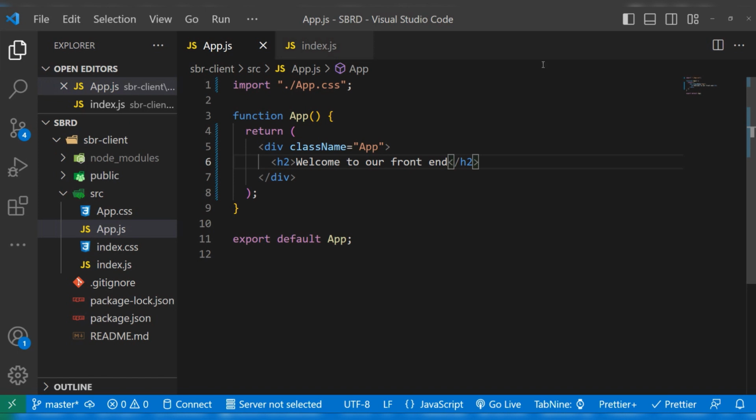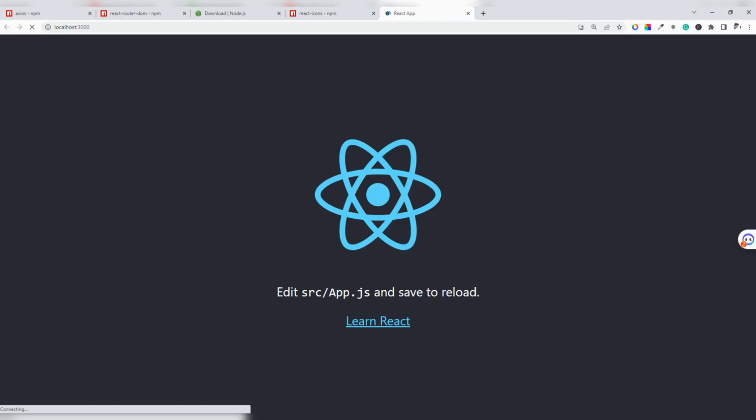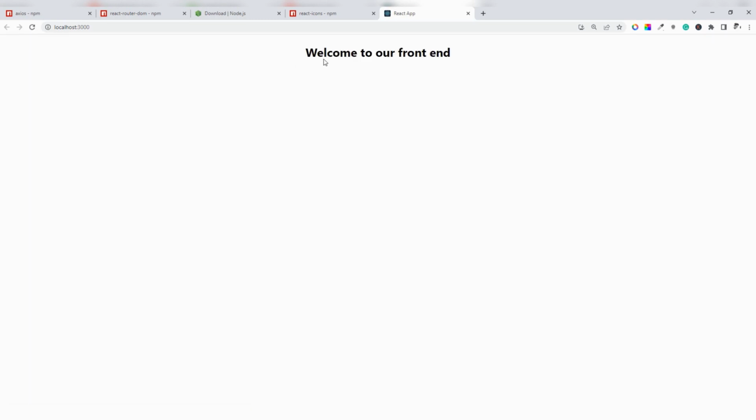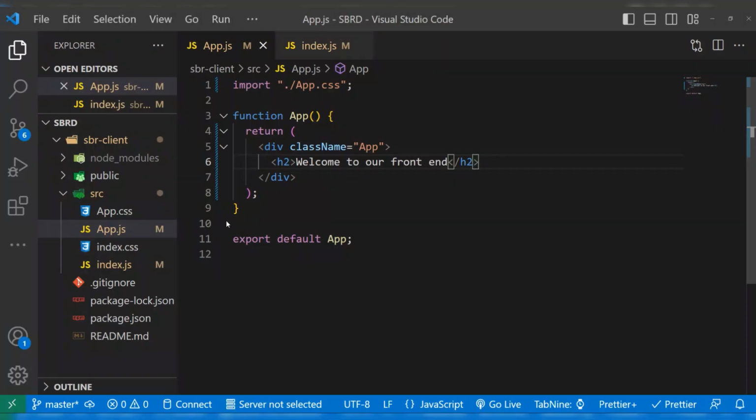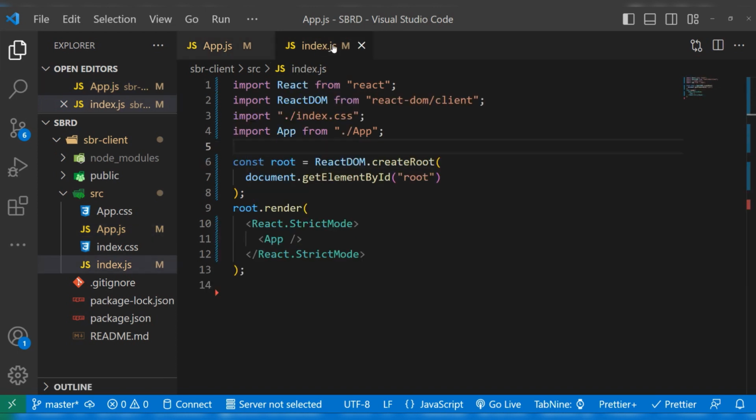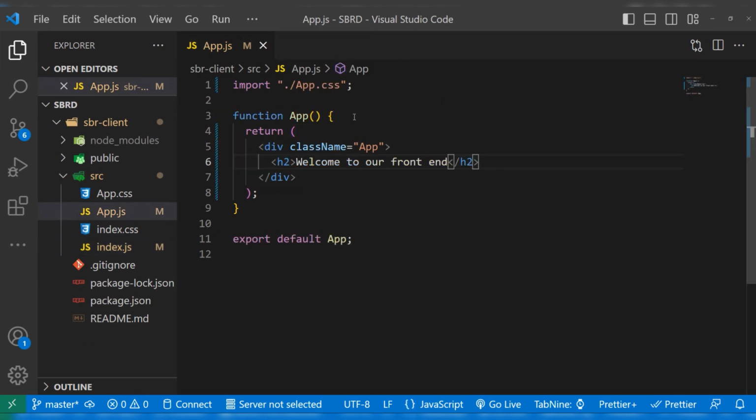So let's go back to our browser and view our updates. So right here, you can see it's reloading, and here we have welcome to our front end, right? Okay, so let's go back to VS Code and continue our journey. So for now, I'm going to close this index.js because we don't really have much to do with this file. So now we're just going to close this down.